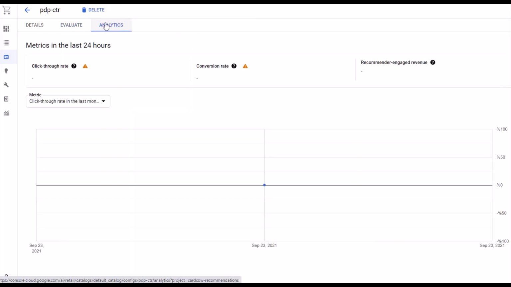There is also an Analytics tab which will have some basic usage metrics once the serving config is put into use.